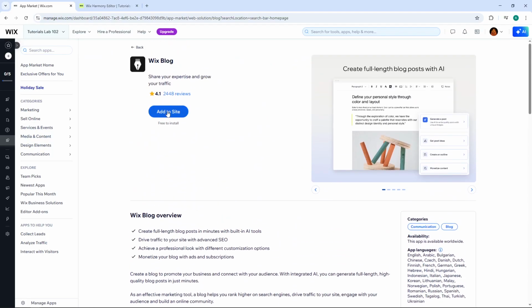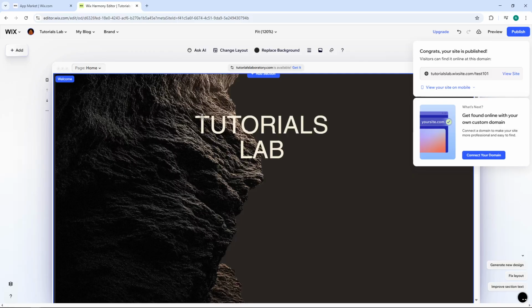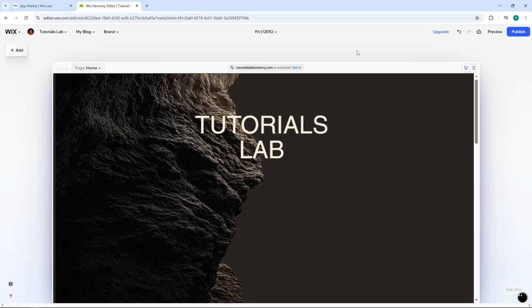After clicking Add to Site, it might take a while for the element and configuration to finish, so just be patient and wait until it gets installed and added. Depending on your internet connection, this process could take a minute or two, so don't worry if it doesn't happen instantly. Once the installation is done, you will be directed to the Wix Harmony Editor. This is where the magic happens, and you'll be able to customize your blog's appearance and functionality.